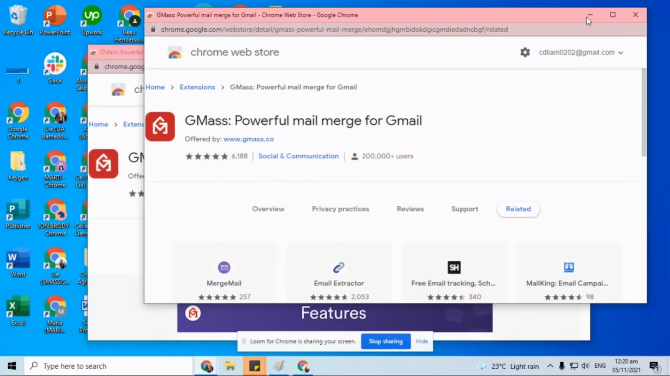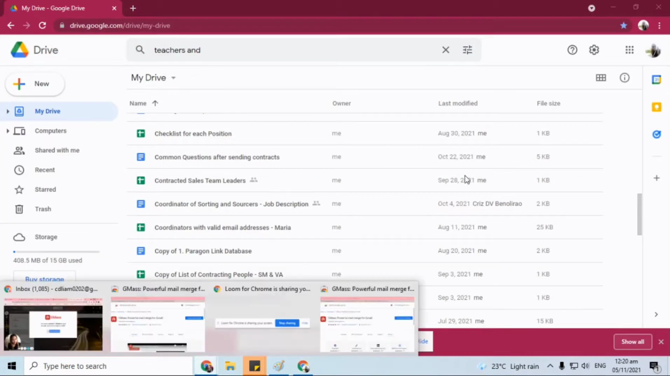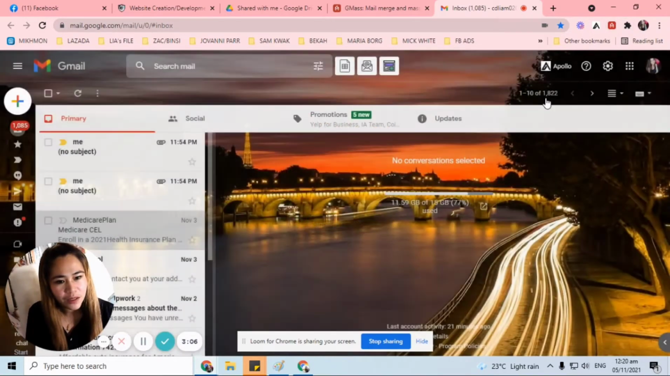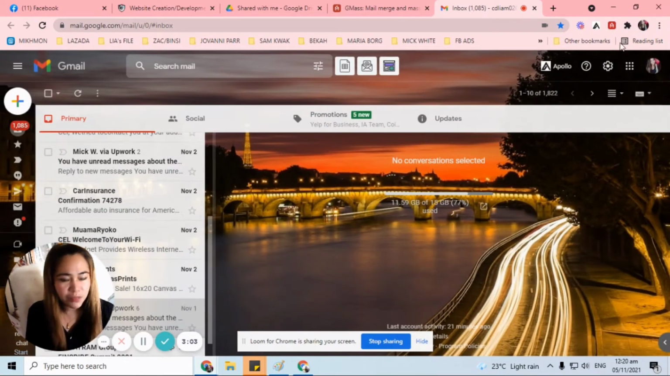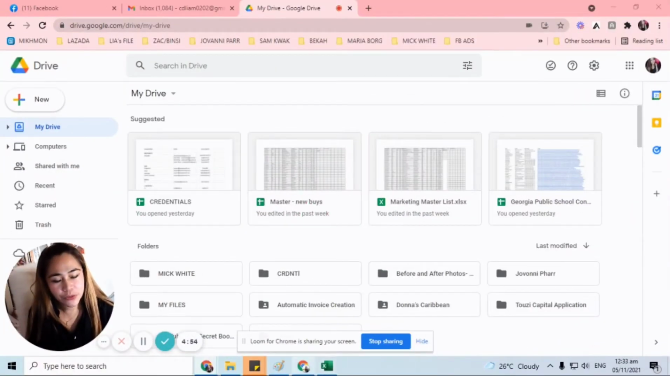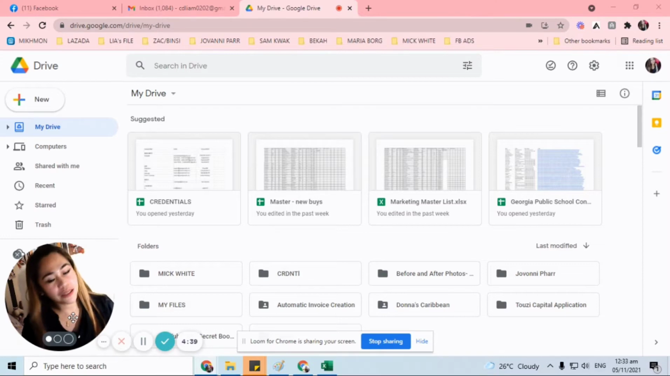Okay, then, okay. So you will now see Gmass icon there at the top. Okay, so it means that the Gmass extension is now installed to your Chrome. So we need first to upload to our Google Drive the list of leads that I generated before from LinkedIn. Okay, so if you haven't watched yet how to generate leads from LinkedIn, just watch my previous tutorial. I was able to generate using Apollo. So this is the link.